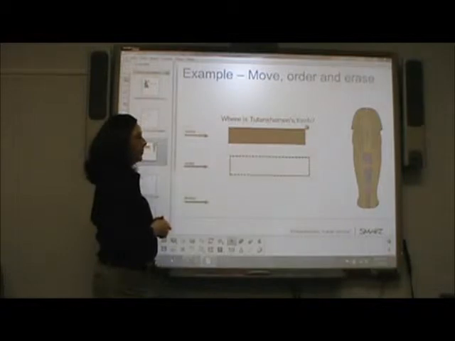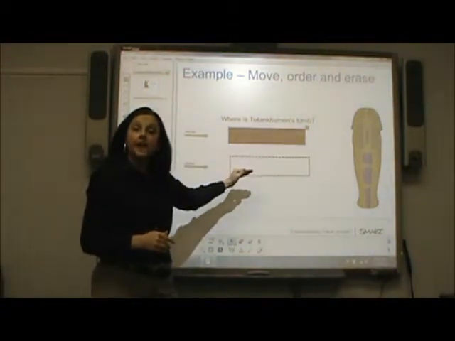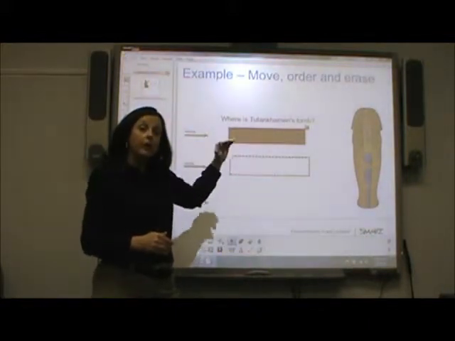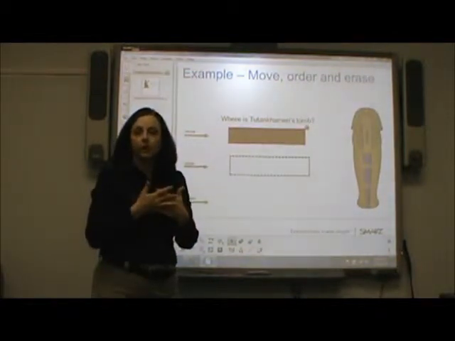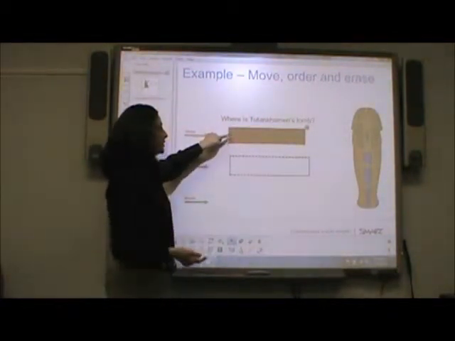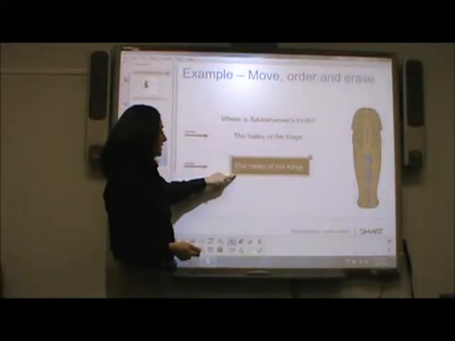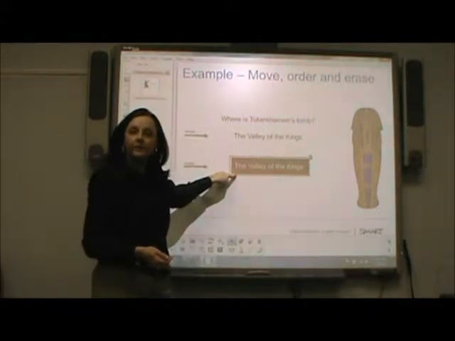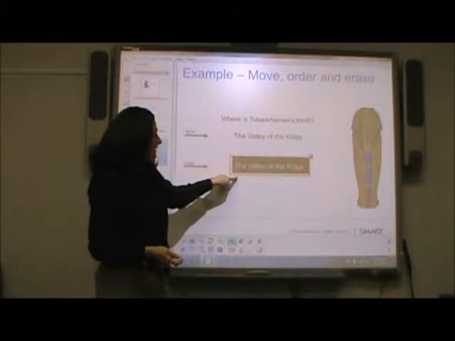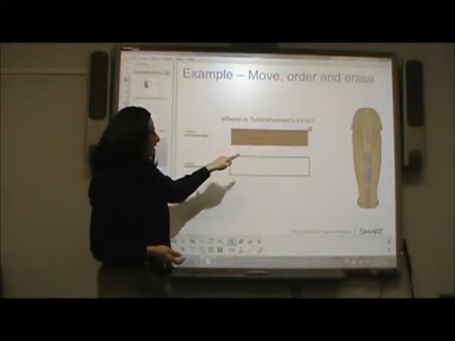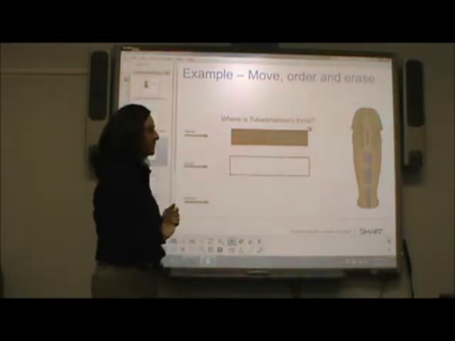In the second example, the order and reveal, the answer is actually sitting right here in this box. The text is the same color as the page background. So when I move another object on top of it, if I've used my layers correctly, the text will appear. I'm going to use the same box just for demonstration purposes. As I slide this box over the other object, the answer appears, Valley of the Kings. It's there. There we go. It's a fun way to create interest as you're doing discussions with your students.